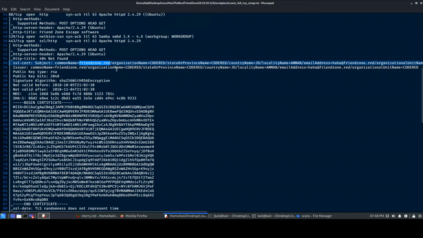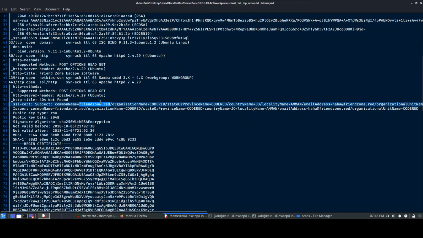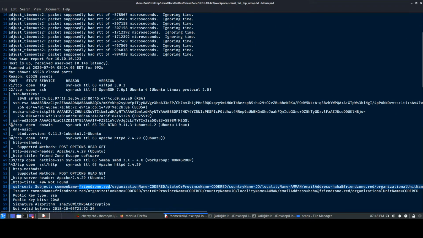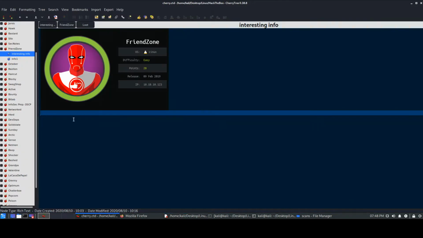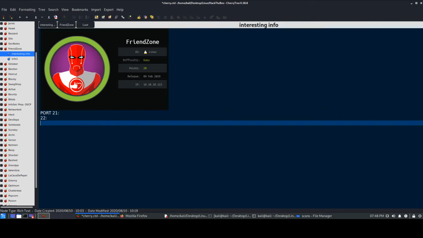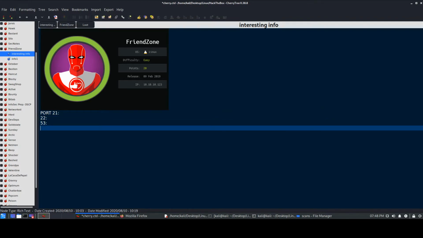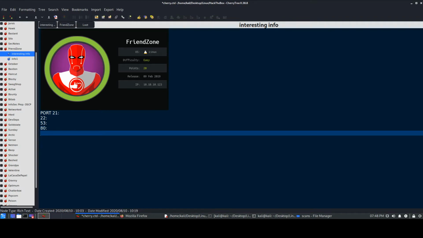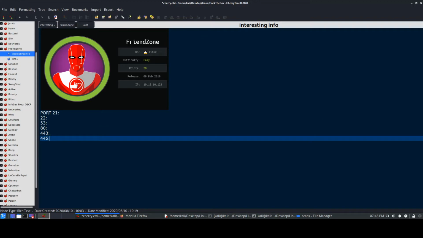We can add this to our hosts file, and since we have the DNS port open, we can try to enumerate things more. First, let's take a note of all the open ports so we don't miss out on anything, because multiple ports are open. We can go to CherryTree and note ports 21, 22, 53, and 80. We'll look at the interesting ports, so we can add 139 as well, or leave it. We can have 443 and 445 as well.